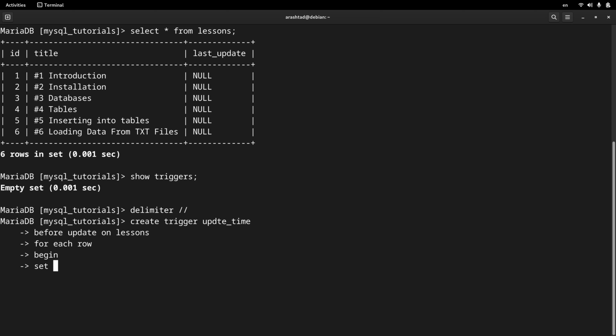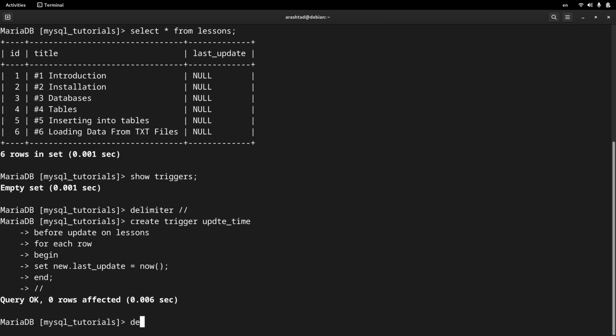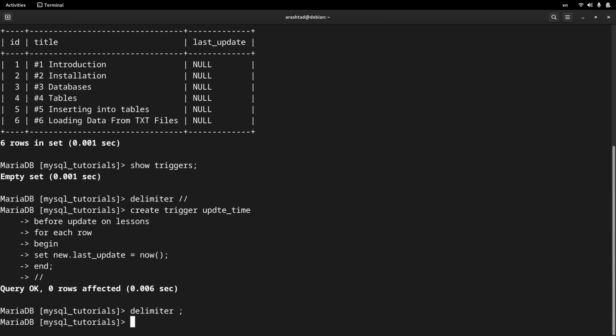Set new last update is the column that we want to work on, this one, and the last update will be equal to now, and this is where we type the delimiter for it. And this was the command, and here is the end of the delimiter. Now we type our new delimiter to end the process and save the trigger. And now we need to change the delimiter back to the default one.